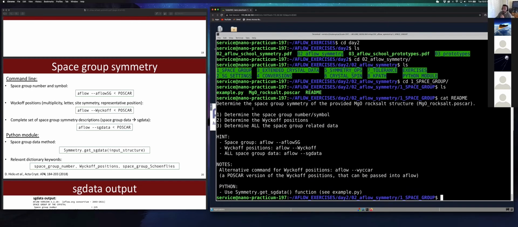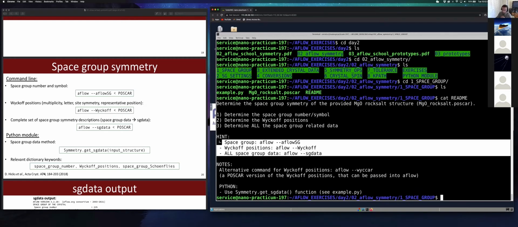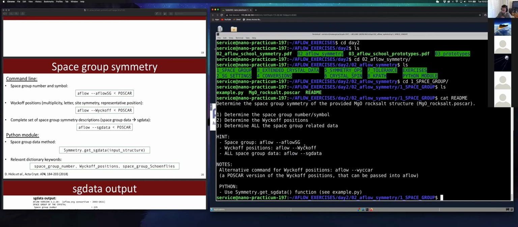Okay, so we have a particular crystal structure. We have the magnesium oxide rock salt structure given by this file. And we're going to determine the space group, so the number and the international symbol. We're going to calculate the Wyckoff positions. And then we're going to calculate all space group related data that AFLOW-SYM can give to us. And so there's essentially 3 command line options, or 3 commands that we can do.